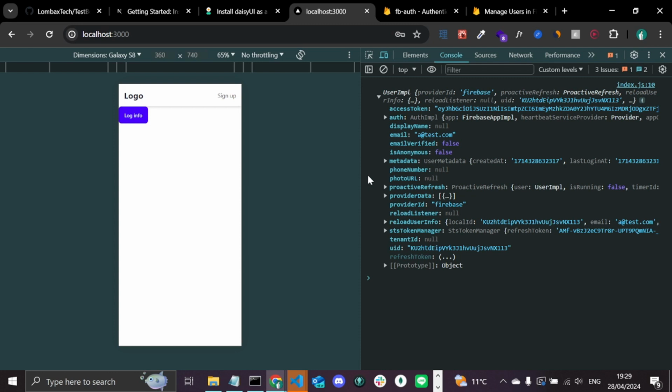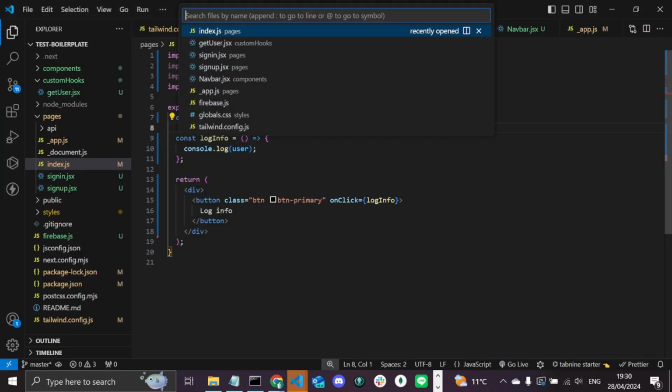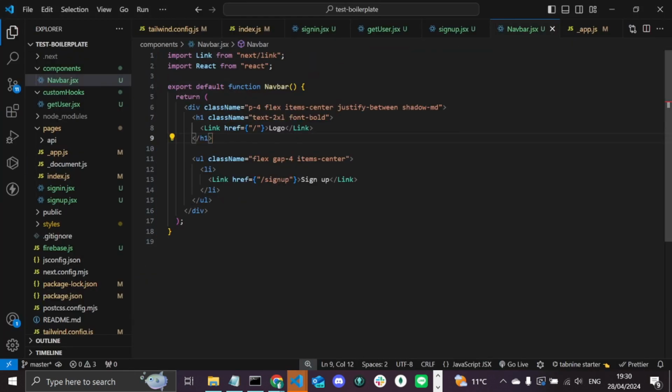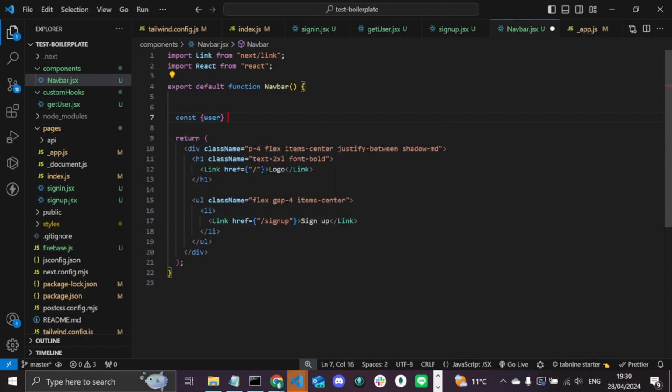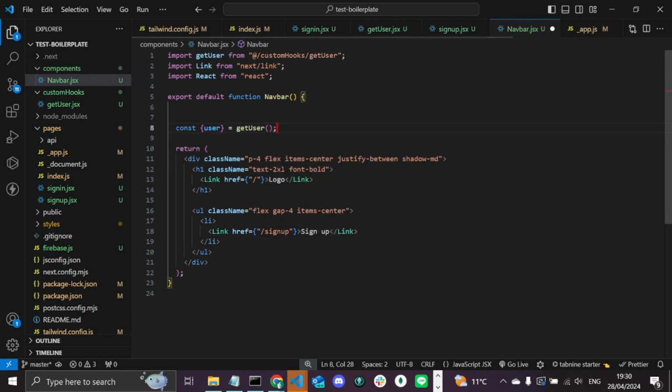Now using this, I'm going to change up the navbar to show sign in and sign up only if the user is not logged in, and if the user is logged in, then we just want to show sign out. So I'm going to go over to my navbar component. I'm going to get the user. Const user is equal to getUser.